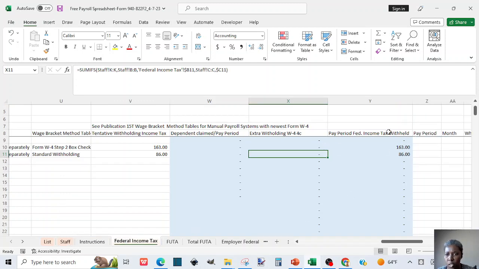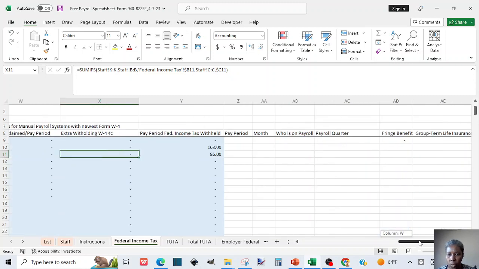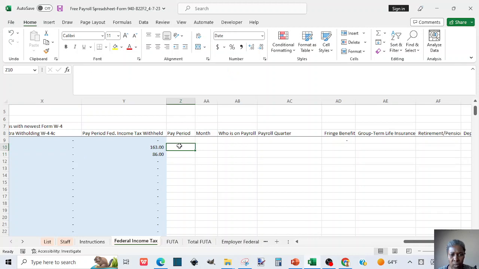Okay, so now the income to withhold is 163 for one and 86 for the other. So we can complete the rest. Pay period, I think that will still be January. The month pay period will be, I don't know, pay 1, and this one will be January as well. Who is on the payroll is officer, and payroll quarter is quarter one.